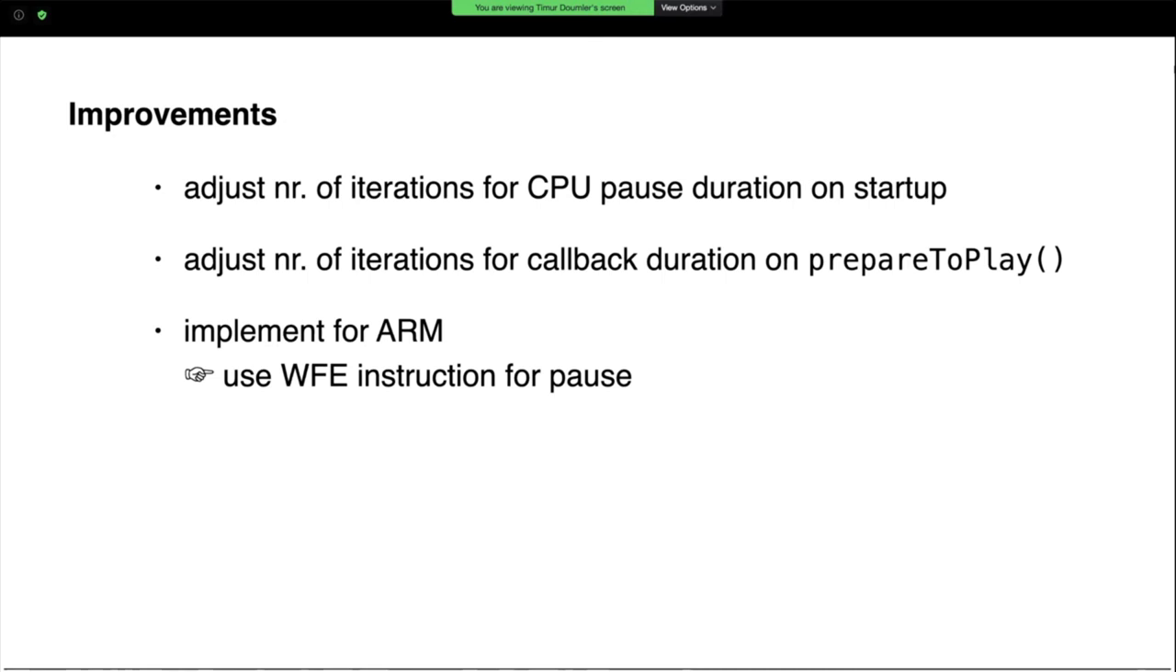It's WFI and WFE, wait for interrupt and wait for event. And it looks like WFE is the one to use here. The ARM documentation even says this is what you should be using for spin locks, if you go into their CPU manual. So that's, I think, the equivalent of the pause instruction on ARM.